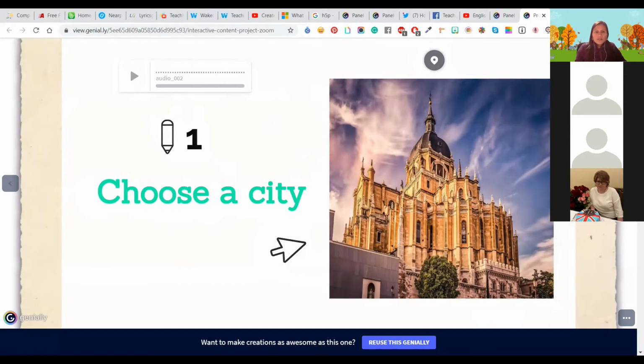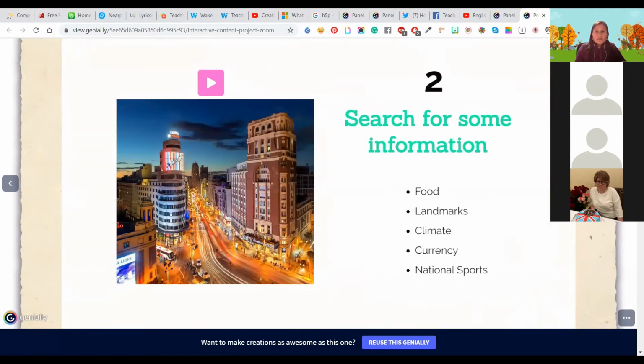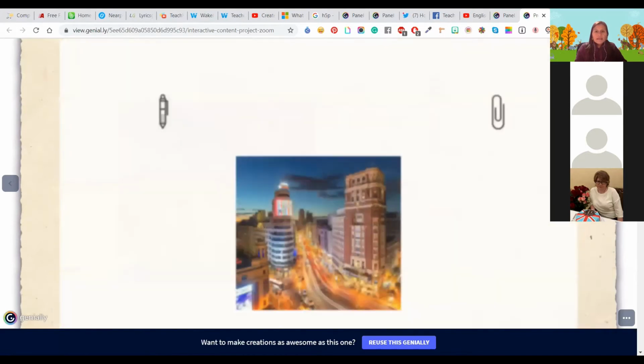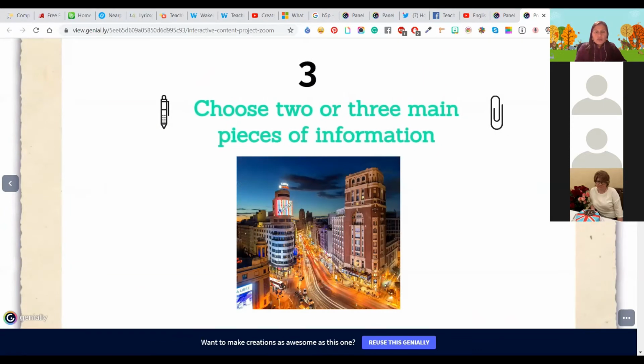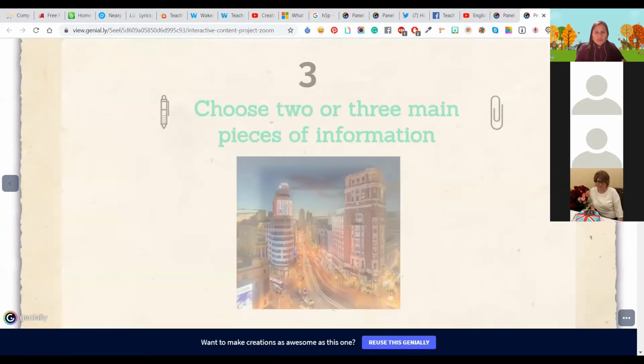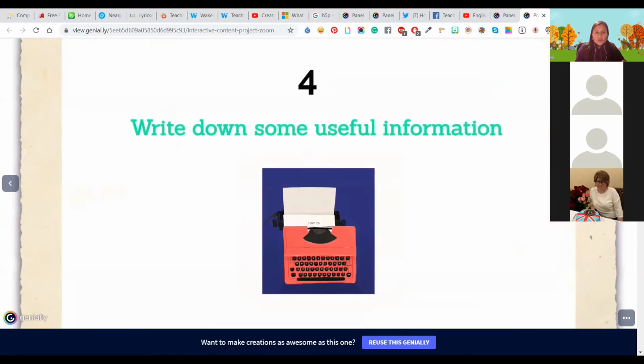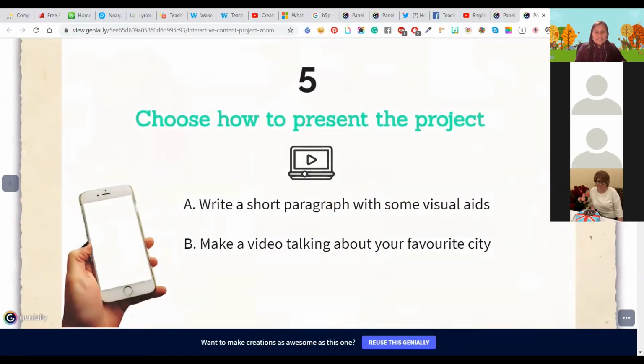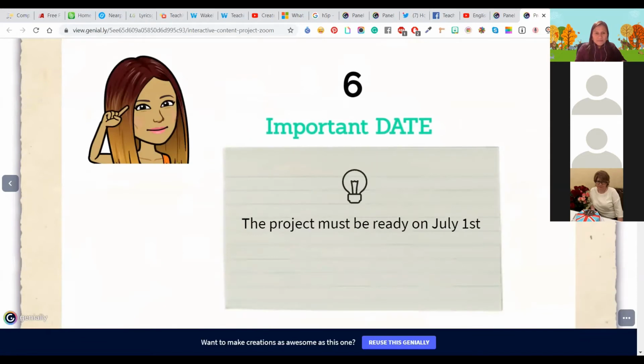Number 1, choose a city. Number 2, search for some information. Number 3, choose 2 or 3 main pieces of information. 4, 5, and 6. Okay, so this is the homework that I want my students to do.